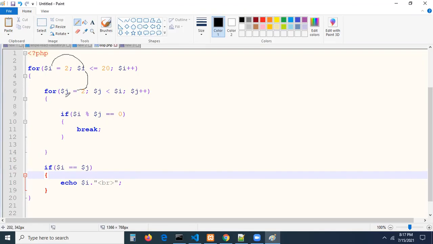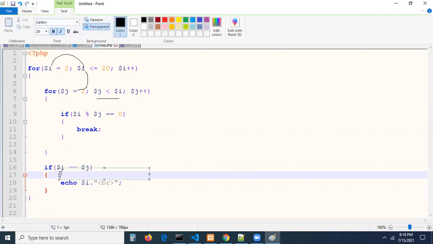Inner loop, j value 2, I value 2. So what is going to happen? 2 less than 2. Remember, what is the I value? What is the j value? Both are 2. 2 less than 2, condition false. If the condition is false, this loop is terminated and immediately it will come here. I value 2 and j value 2. Can you see what exactly we are having, guys? I value is 2 and j value is 2. Condition true and I value printed.